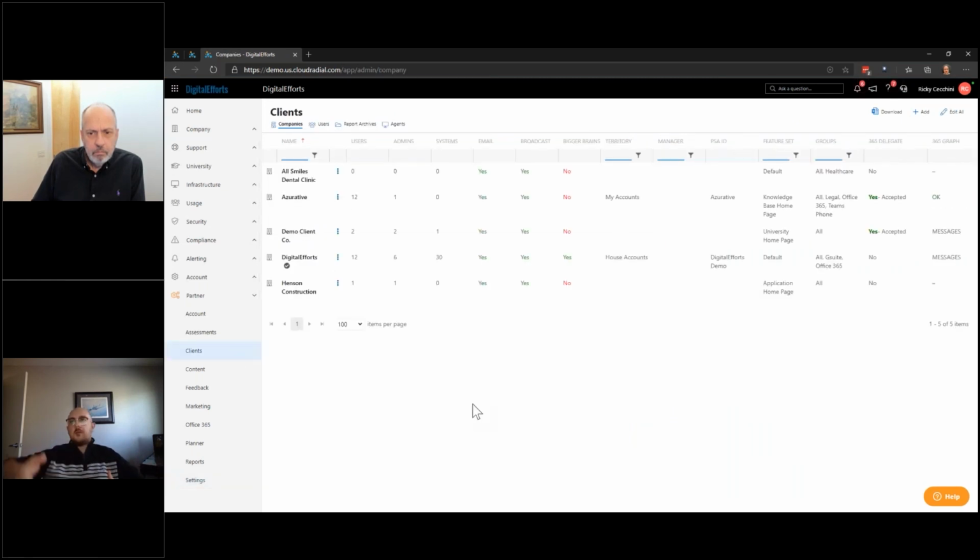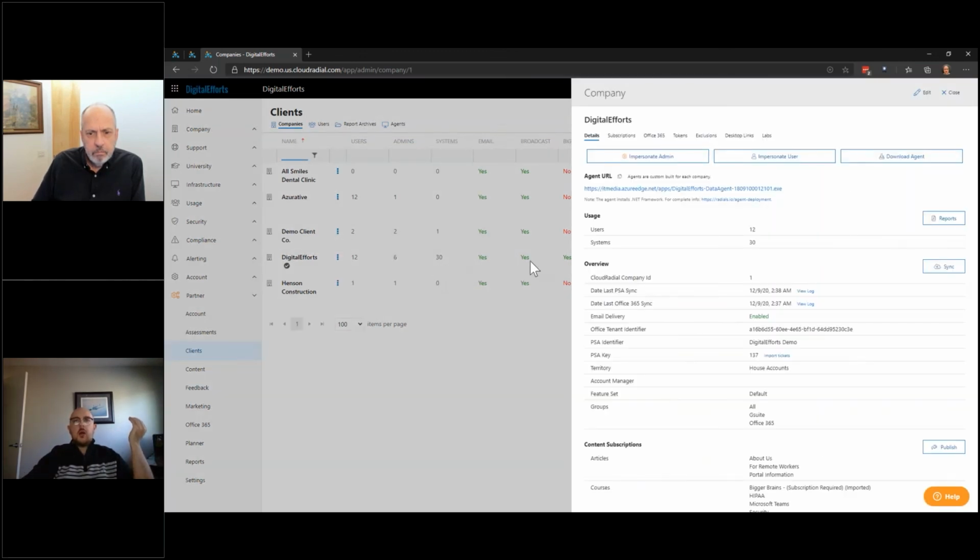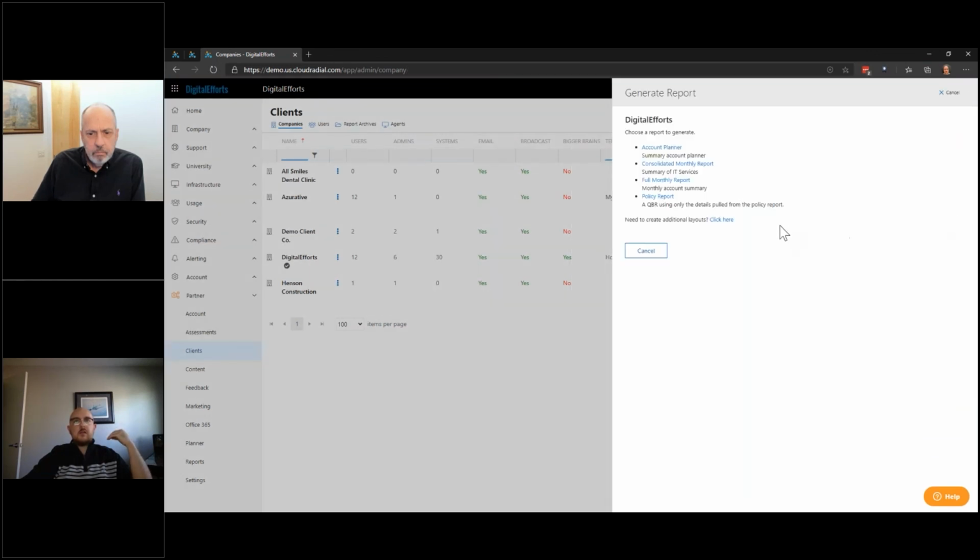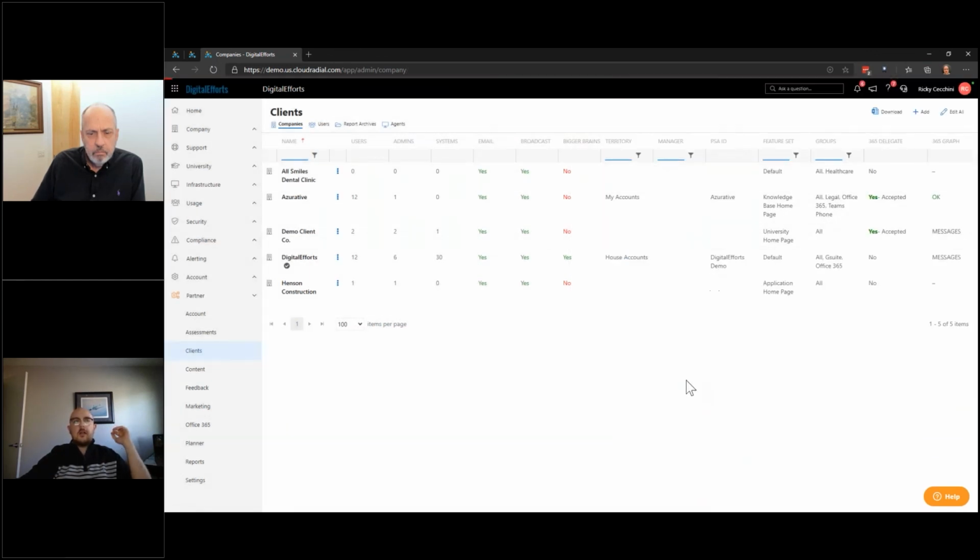come report day, come QBR day, come the day where you want to show them this in one consolidated view and they don't necessarily need to go through the portal, or you want to take a point in time snapshot, you would click on your client, you would click on the report option from back here, and you would basically be able to say, hey, give me a monthly report. And then CloudRadial is going to put all that information together for you. It's going to come out with a branded report with a nice background image with your logo at the top.